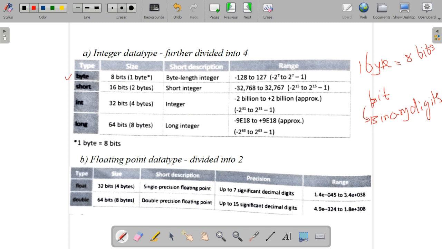Okay, consider this as a bit. The expansion of bit is binary digit. Bits means binary digits, that is, zeros and ones. 1 byte equals 8 bits. Byte is the first data type of the integer group. Integer, first one is byte. How many bits are needed for 1 byte? 8 bits. Okay, 8 bits equal to 1 byte.